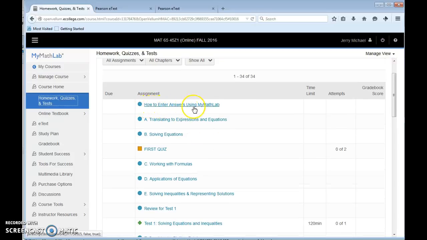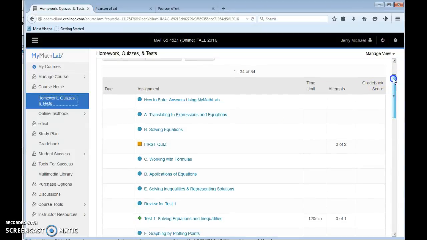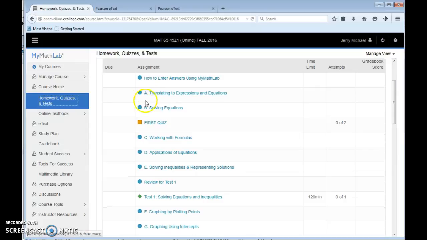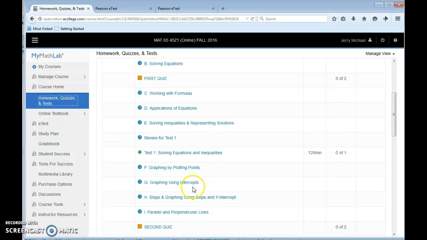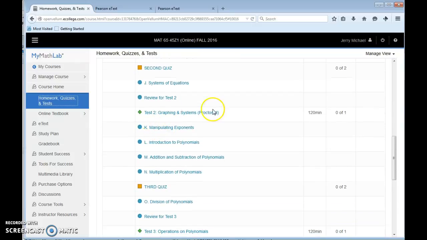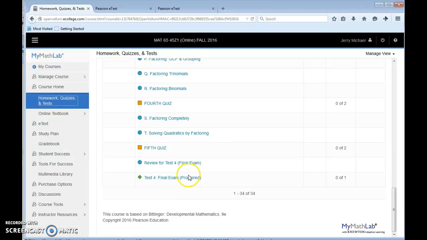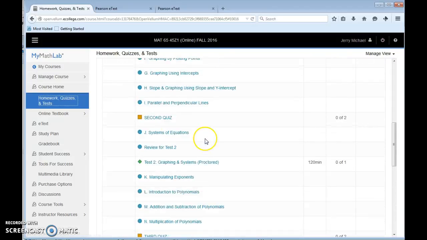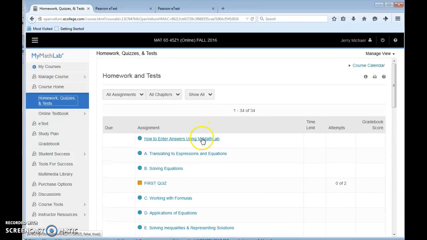Here's that assignment, how to enter answers using MyMathLab, that you must complete the first week, or you'll be recorded as a no-show. And then there are a couple of homework assignments, then a quiz, then some homework assignments, then a review for a test, then test 1. You'll notice that test 2, graphing and systems, and the final exam both say proctored, so that's just a reminder. So that's it. That's where you want to go.